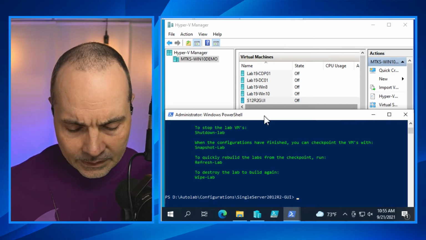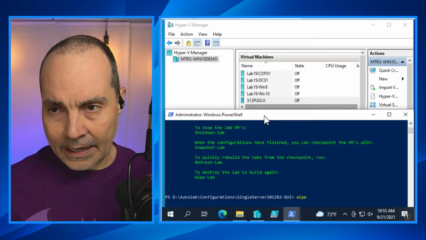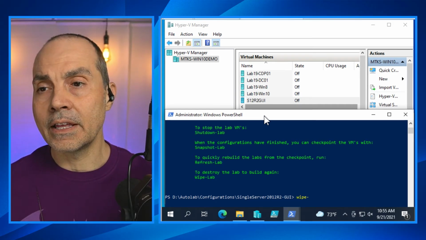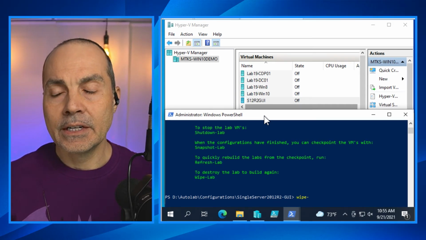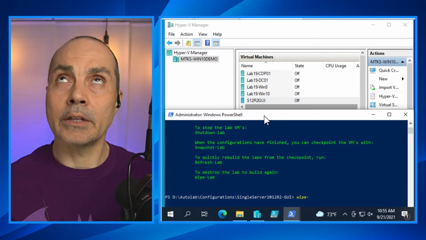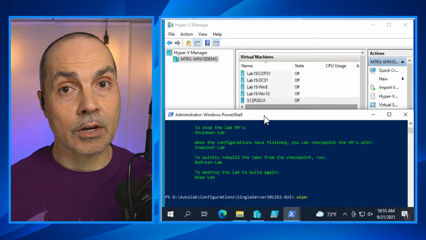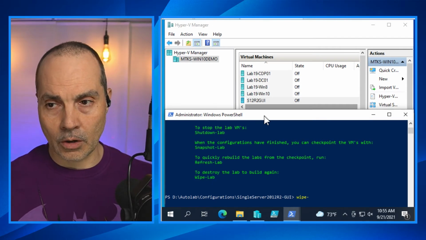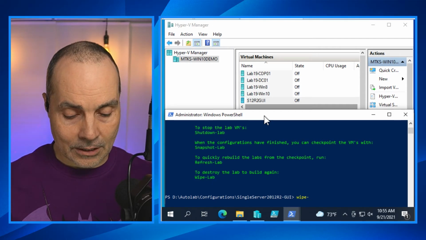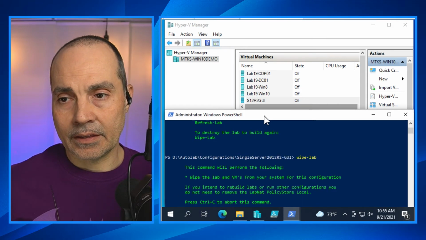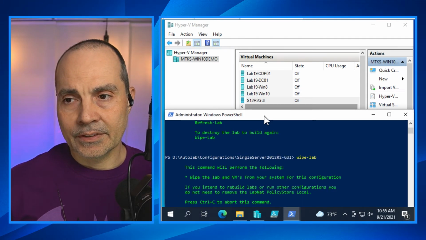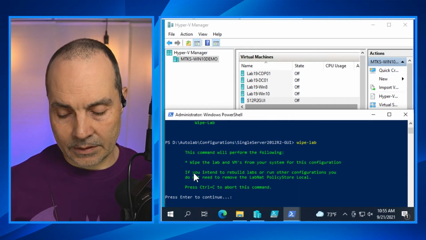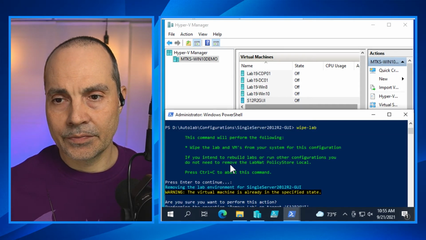But let's say that you have a lab and you want to get rid of it. You want to reclaim the drive space. You want to get rid of the software. Well, not the software, pardon me. The ISOs would stay, but the definition files, all of those things would go away. If you do wipe-lab and then execute, it's going to say press enter to continue.